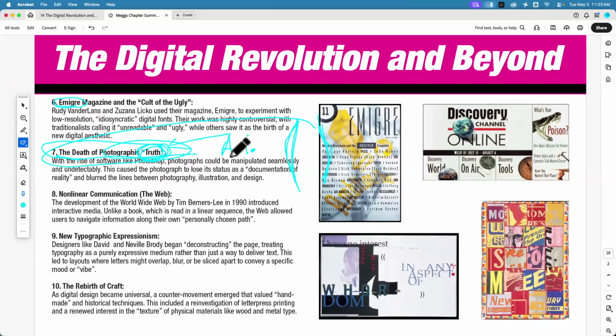Nonlinear communication in the web. I feel like it's like choose your own adventure, a personally chosen path. So now we have the web. We can find anything we want, anywhere we want, anyhow. So the communication has now changed, and we've opened up the development, and what's happening in the world is getting closer and closer and closer.